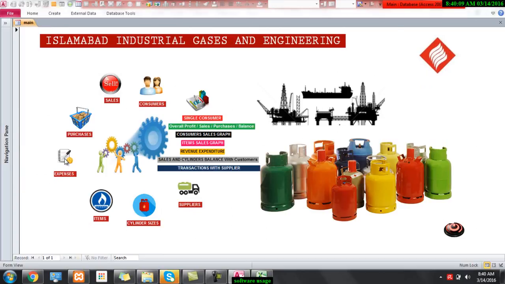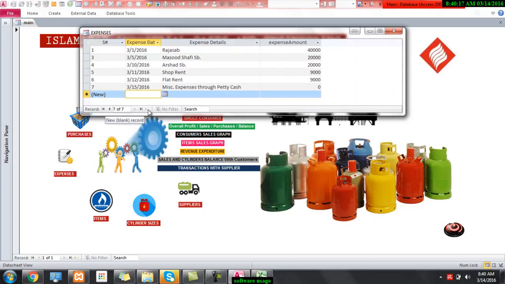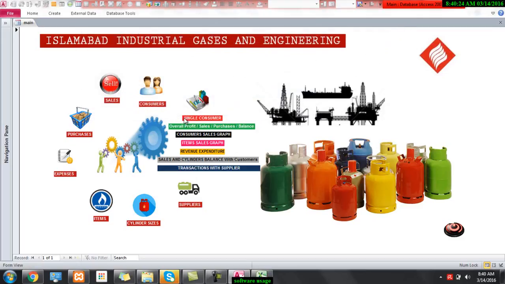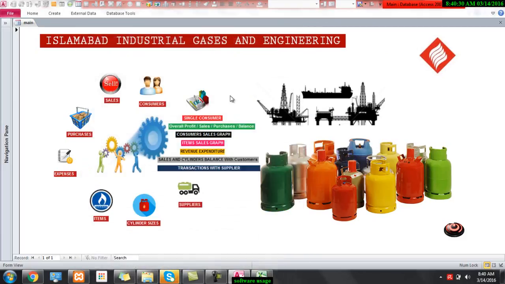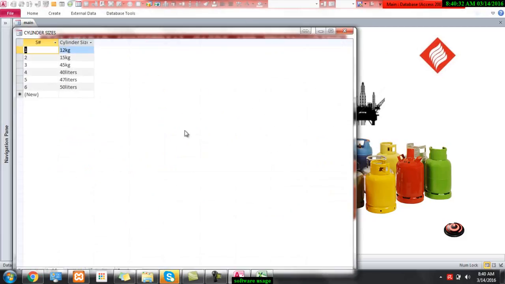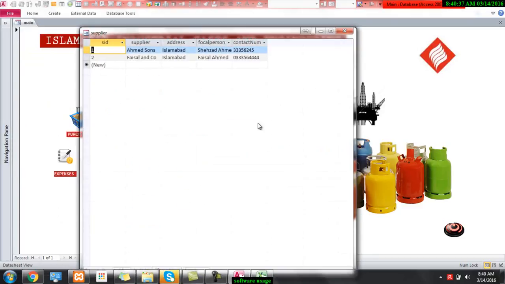And in the same way, this is your expenses. To enter your expense, you can enter here as well, or there is a button for add new record, the point where my cursor is right now. Expenses, these are your items, and these are cylinder sizes, and these are your suppliers.